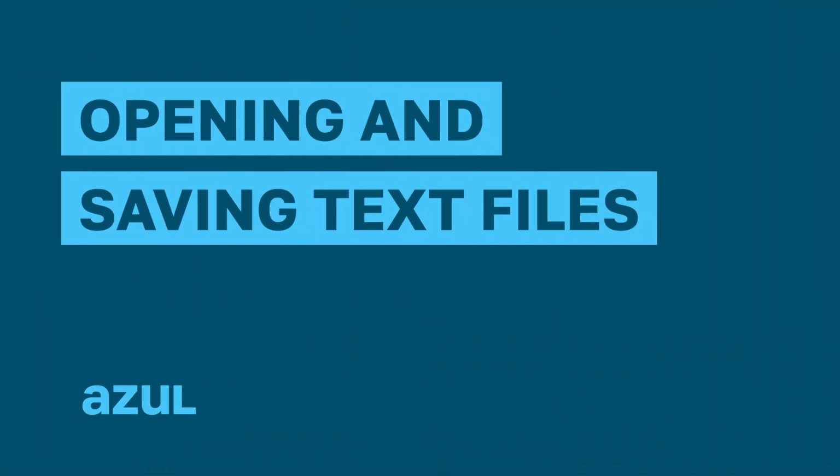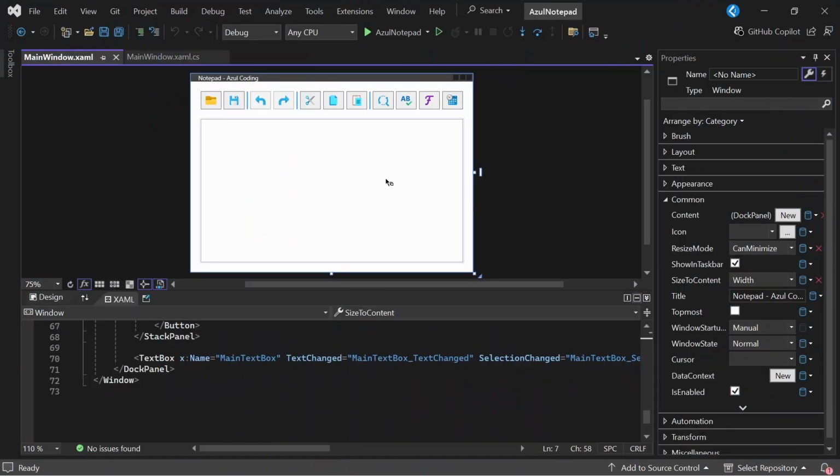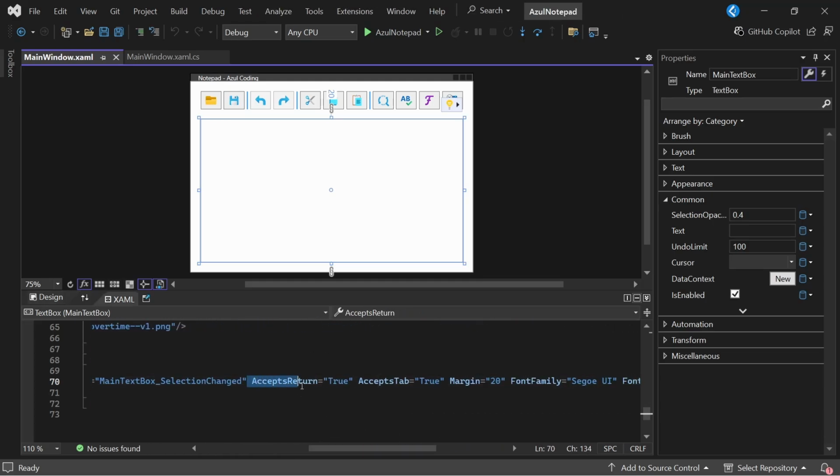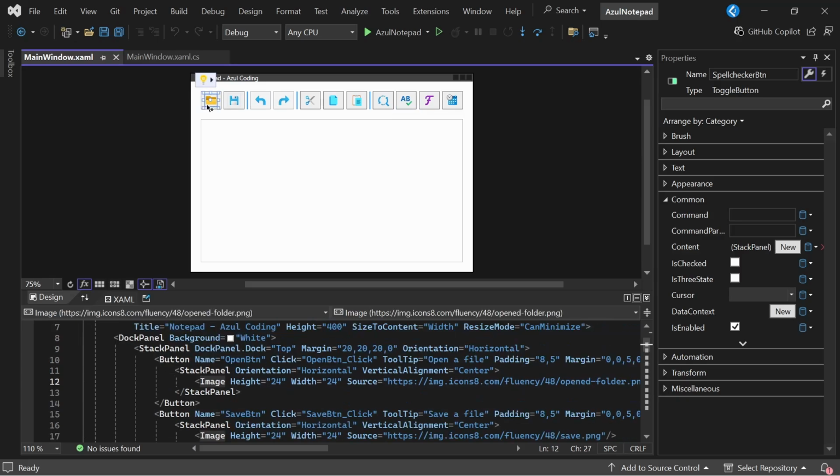Let's get the application set up with the ability to open and save text files. We've got our main text box here, and I've set both accepts return and accepts tab to true, so that the user can enter new line and tab characters respectively. And above the text box are some buttons that we'll be using shortly, each with a click event handler attached.